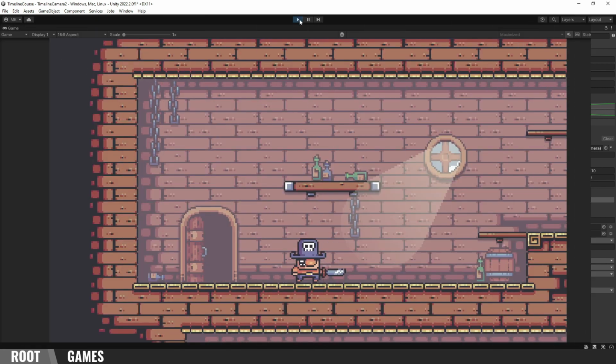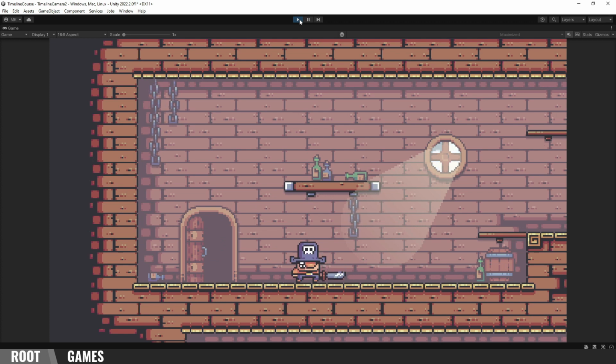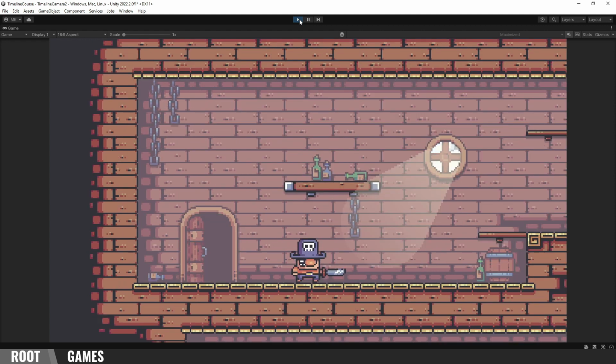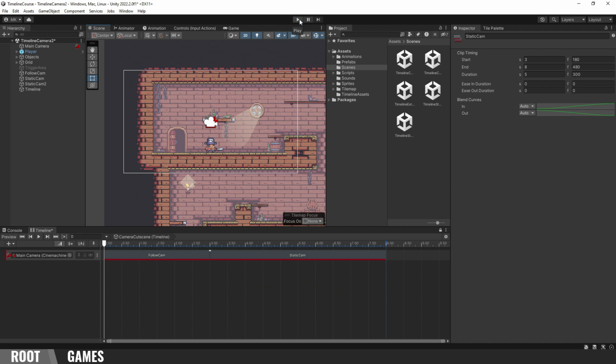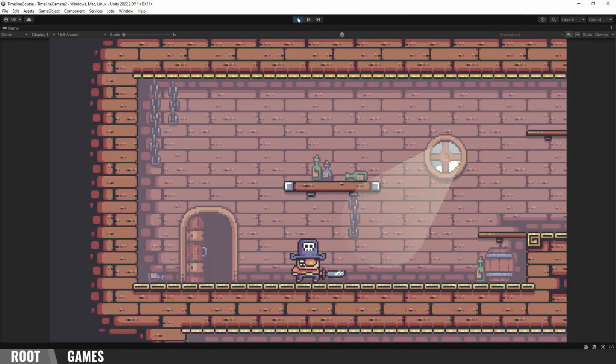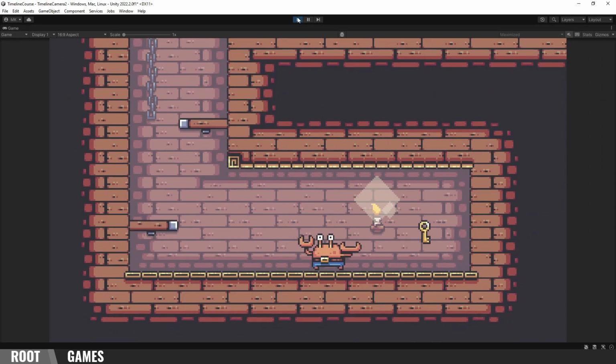Let's try it. First, we see our follow camera, and then it snaps to the first static camera. After the cutscene, it will snap back to the follow cam. Of course, we need a smooth transition between cameras. To achieve it, we need to blend cameras like this. Transition smoothness and duration depend on the length of the blending part. Let's try it now. Nice, that looks much better.